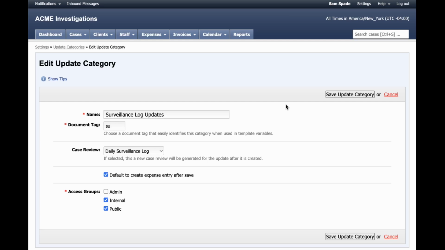And then you can restrict this category to particular access groups. This is my surveillance log, so these are going to be ones that are public or internal, and those are the ones that I've selected here on the access groups.